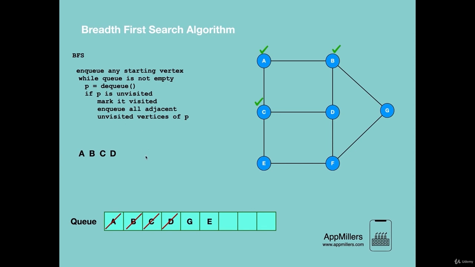So when we dequeue the element, D will be dequeued, and we see that D is unvisited, so we are marking it visited. Then we are adding unvisited adjacents of D. In our case we have F here, so we are adding F to this queue. Then we are continuing the next stage of our loop.